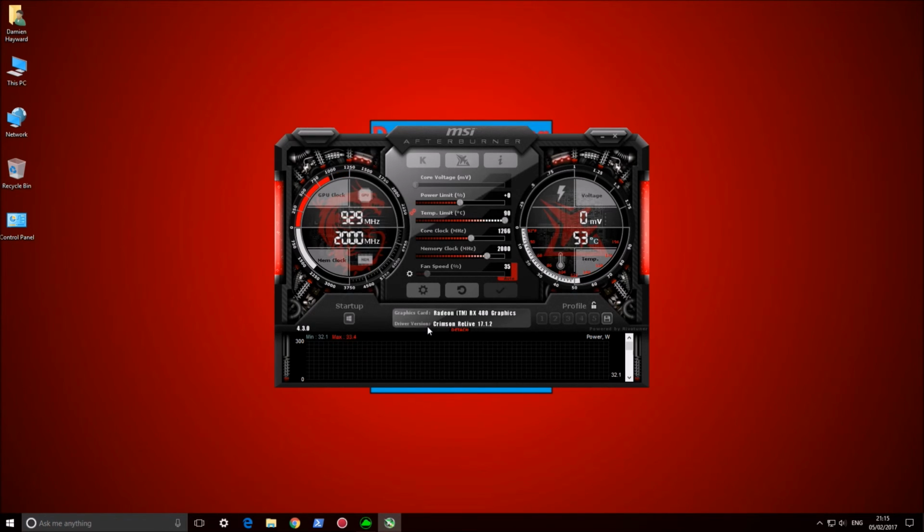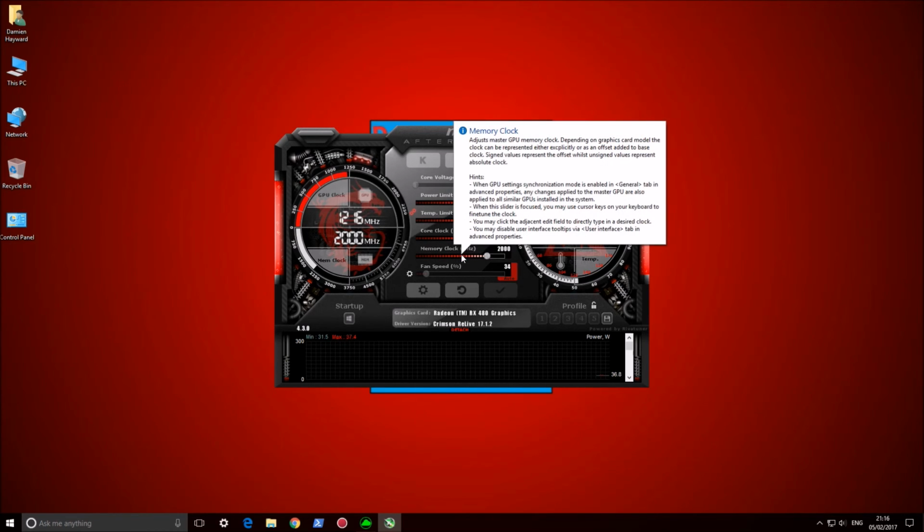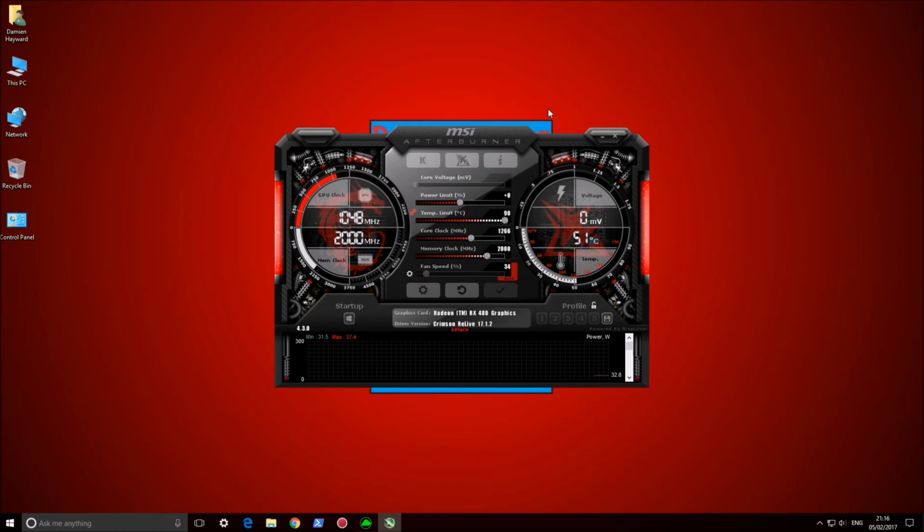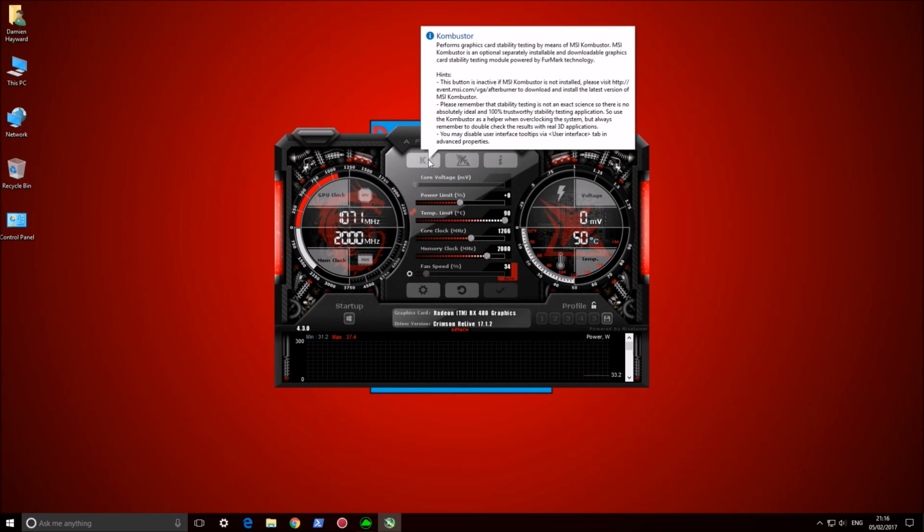Just for a little bit of a look, there's also MSI Afterburner. This is a good GPU and CPU overclock program. It is available even if you don't have an MSI board or an MSI card. It will work. I was able to overclock my R9 280 to near the maximum overclock specs of the card. So it is a very good overclocking piece of software.